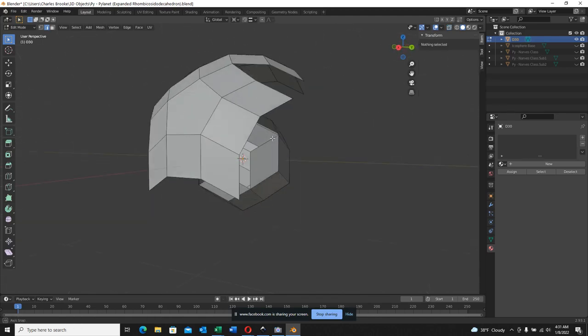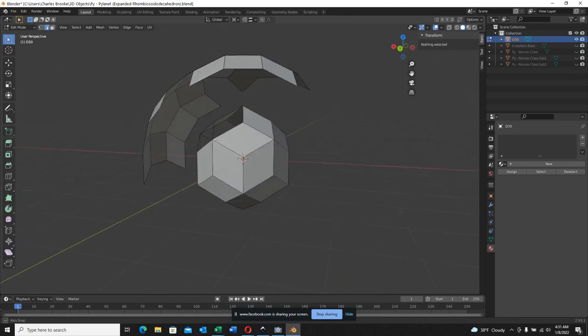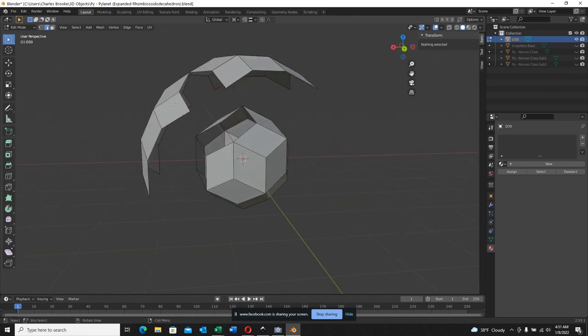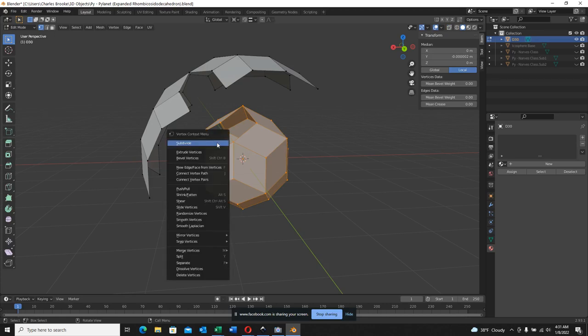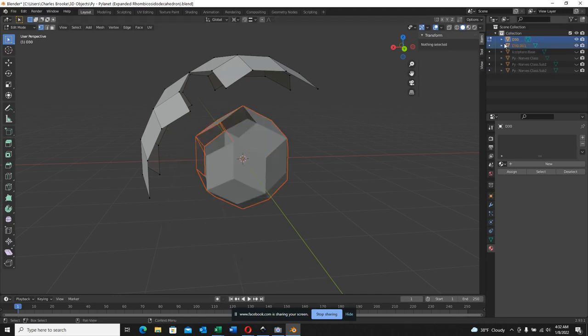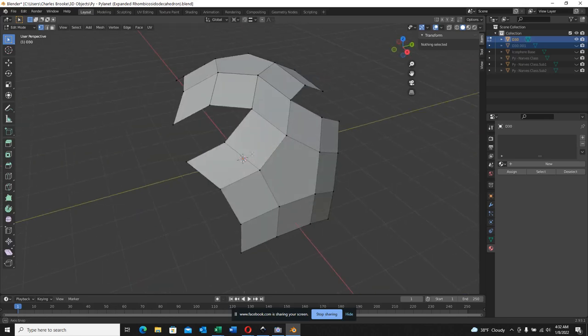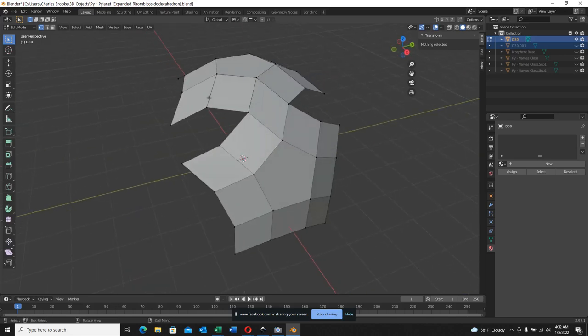Turn transparency off. We can get rid of this triacontahedron if we wish to. But let's go to transparency so we can easily select the vertices behind it. And we can turn transparency off, and we're going to tell this to separate by selection. And now it's a separate object, and we can hide it because we don't want to see it. We don't want it.